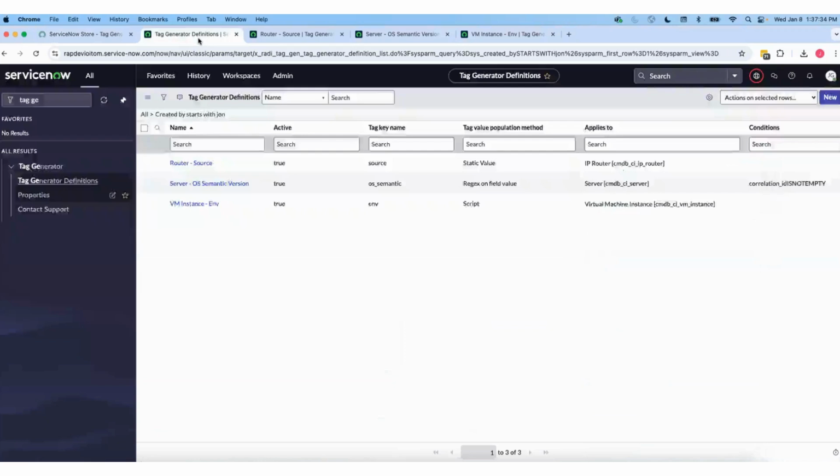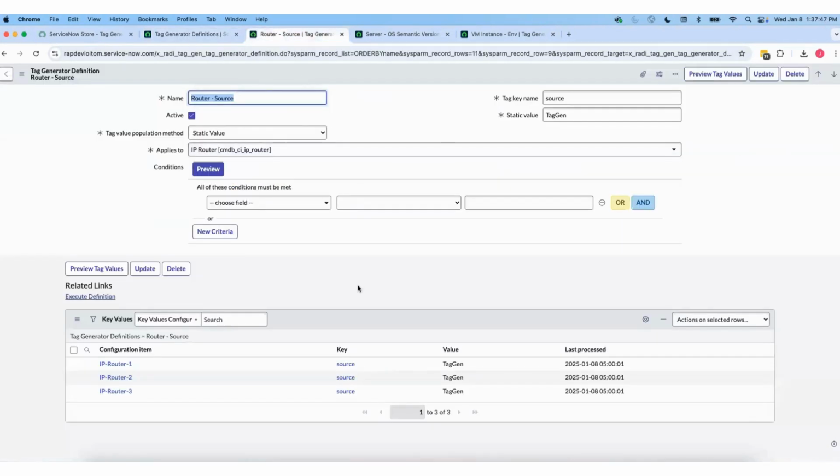So going over to ServiceNow, where I have the tag generator application installed, it all comes down to creating tag generator definitions. For each one of these tag generator definitions, you set up the different rules that you want to apply in order to create the resulting tags. For each one, you would select the table you want to apply it to. This also honors table hierarchy.